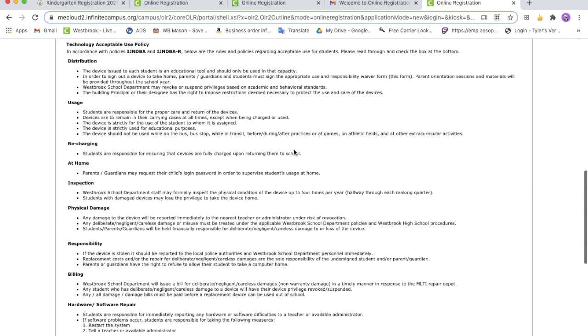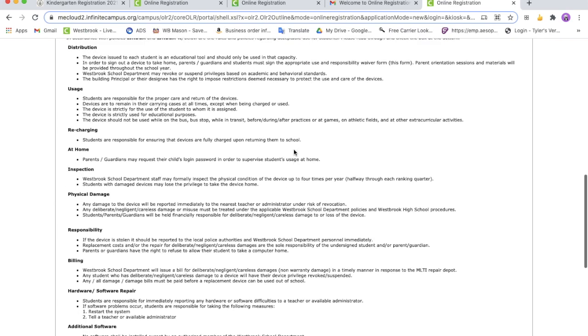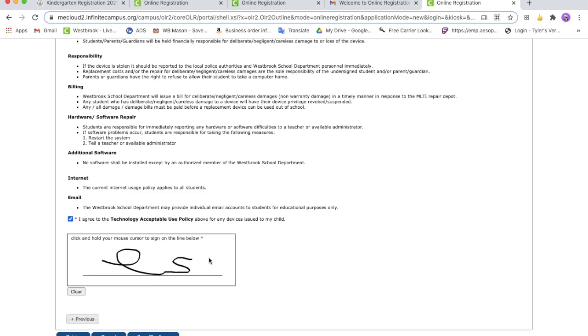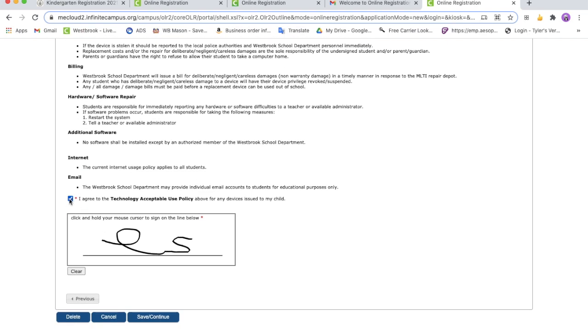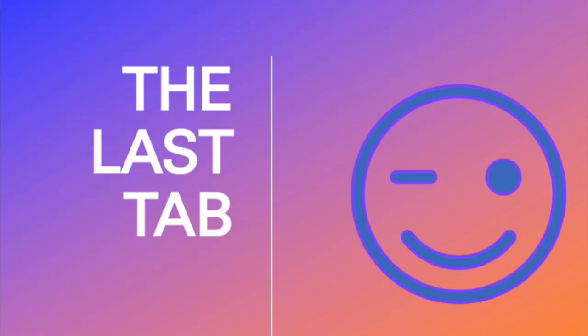The bottom of this link is the technology policy. As a parent, you would just squiggle your signature and also click on the red asterisk stating I agree to this policy. Save and continue.